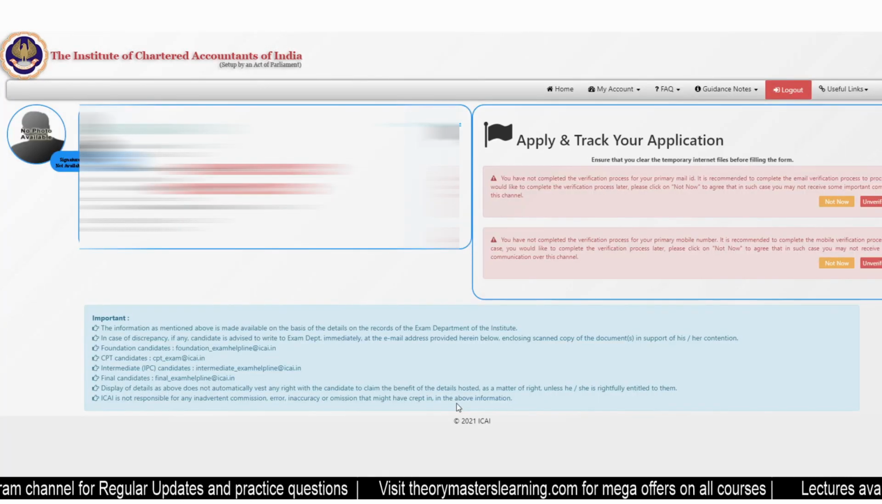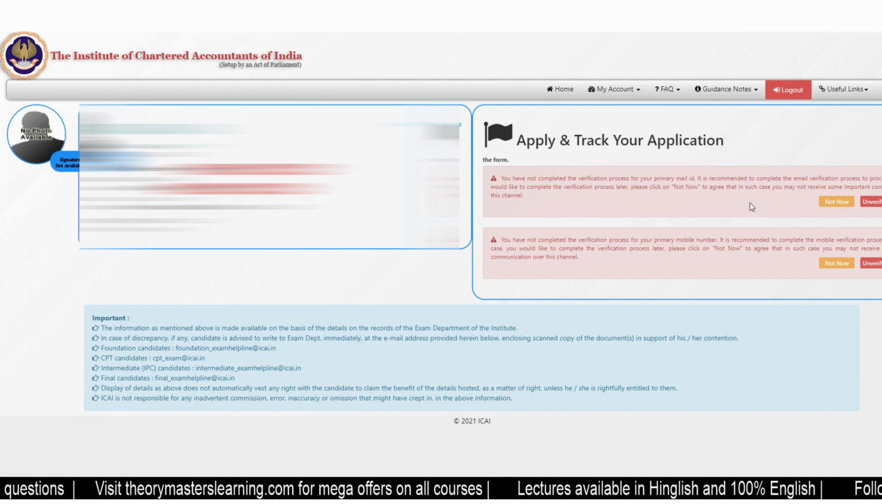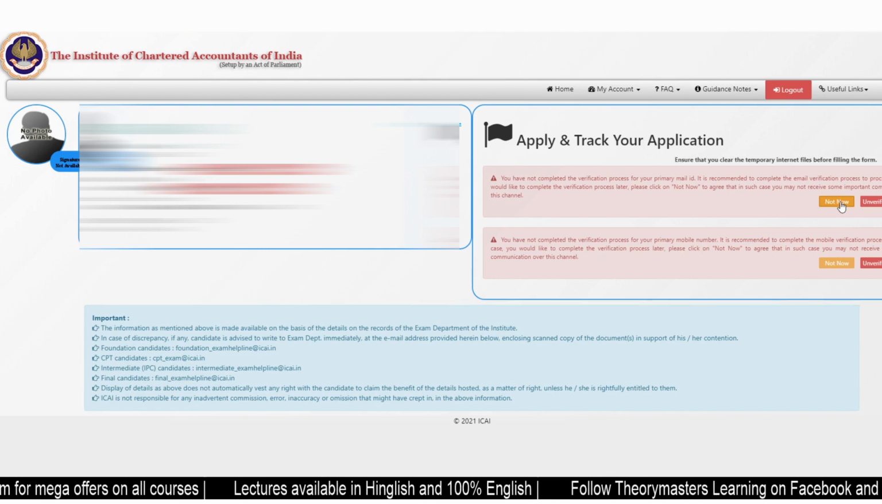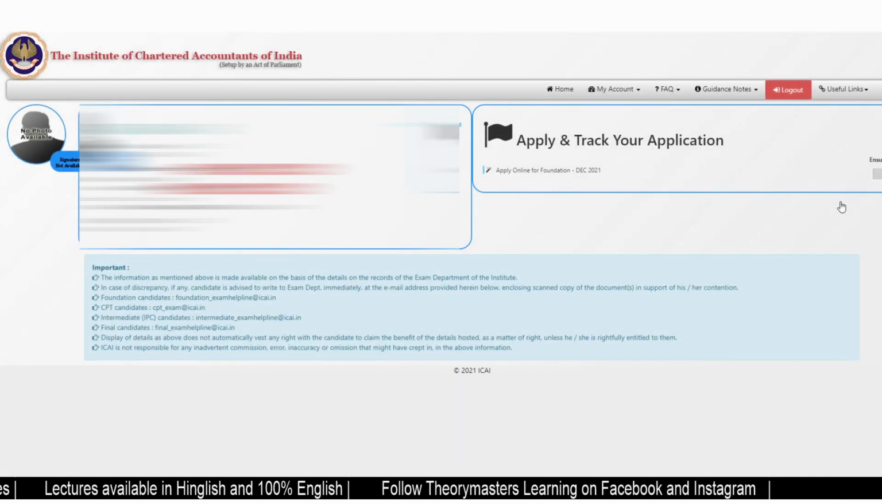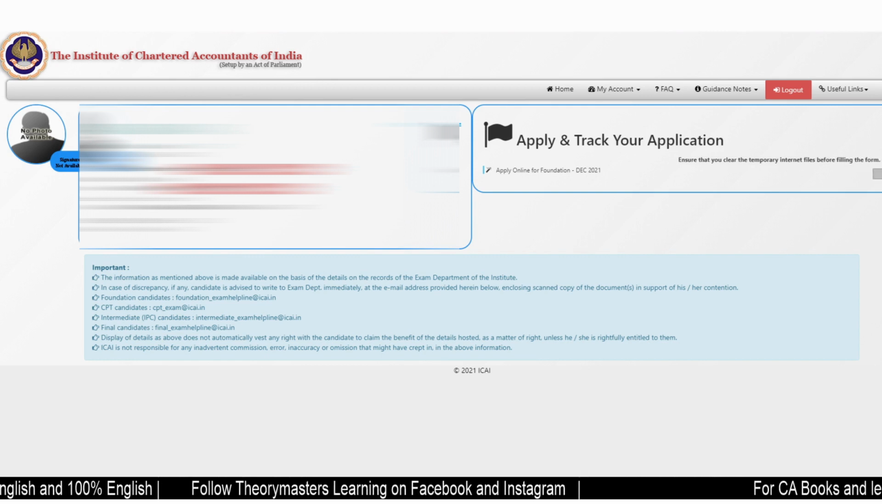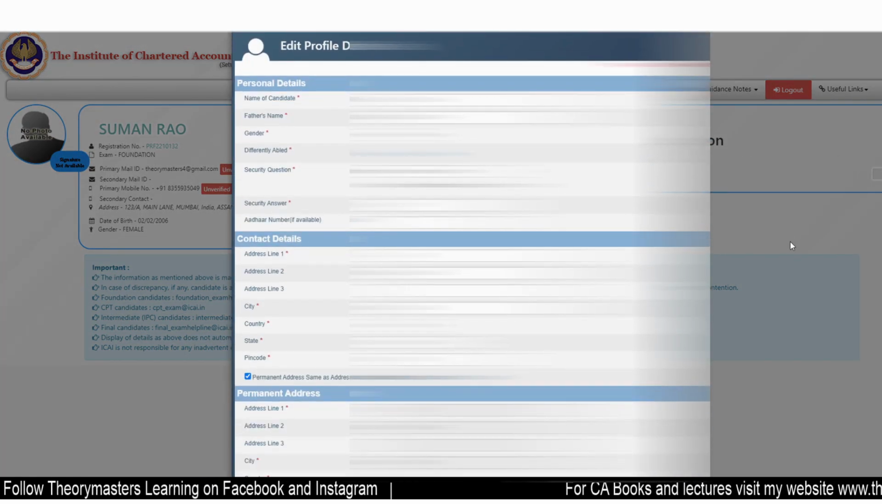After you click on go to dashboard, this screen will open. You have to then verify your email ID and mobile number. You may choose to verify this later, so you can click on not now. There is no problem if you verify your email or mobile later. So I'm clicking on not now and we'll proceed further. So let us apply for the exam form now. Click on this green button and the exam form will open. Most of your details are now pre-filled based on the details entered while registering.